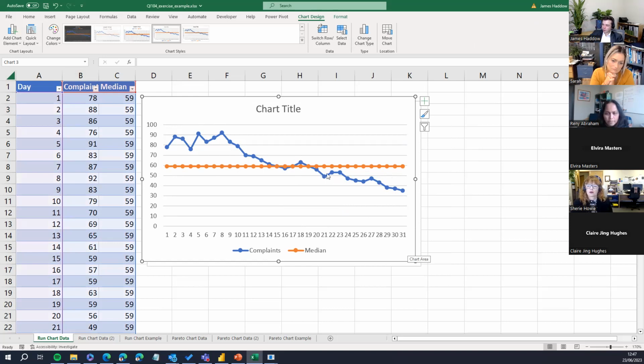We've also got many consecutive points on a downward trend here. 1, 2, 3, 4, 5, 6, 7 going down. And we've got 5 here, 1, 2, 3, 4, 5 going downwards. So it breaks a few of the rules, which means there's special cause variation. My assumption would be that at this point in time, around about 8, something happened to reduce the number of complaints coming in.